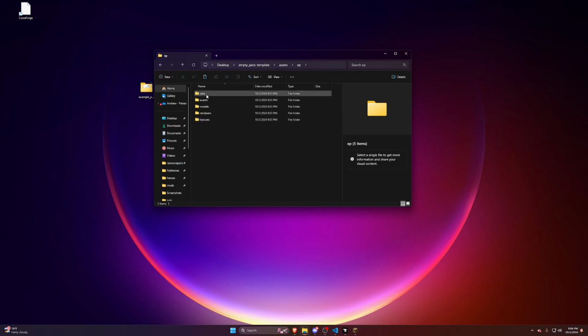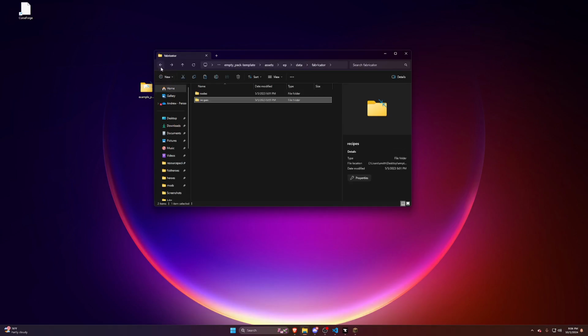So in the data folder, we have 3 new folders: Fabricator, Heroes, and Powers. In the Heroes folder, we don't have anything. This is where you're going to make your characters. In the Powers folder, there's also another folder. You're going to make your powers there. However, in Fabricators, we got nodes and recipes here. Nodes is your unlockable things in the database, and recipes is obviously the crafting recipes.